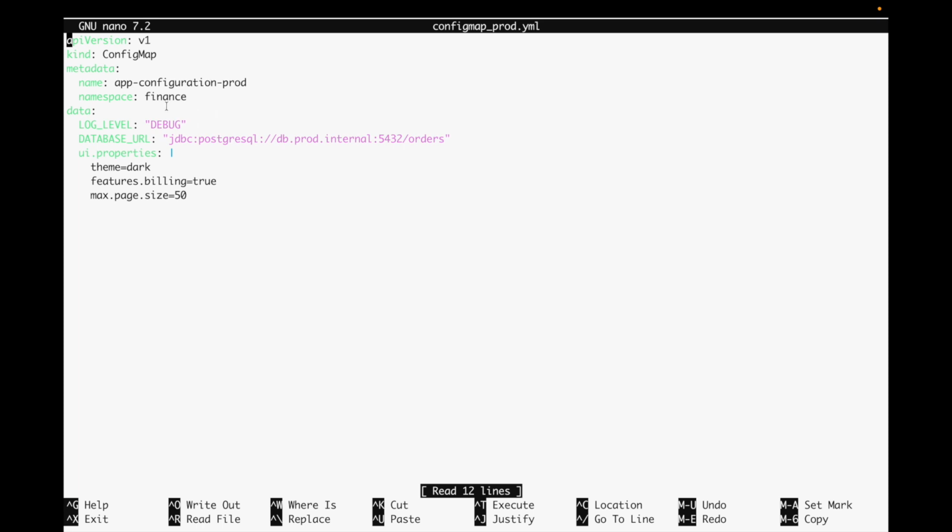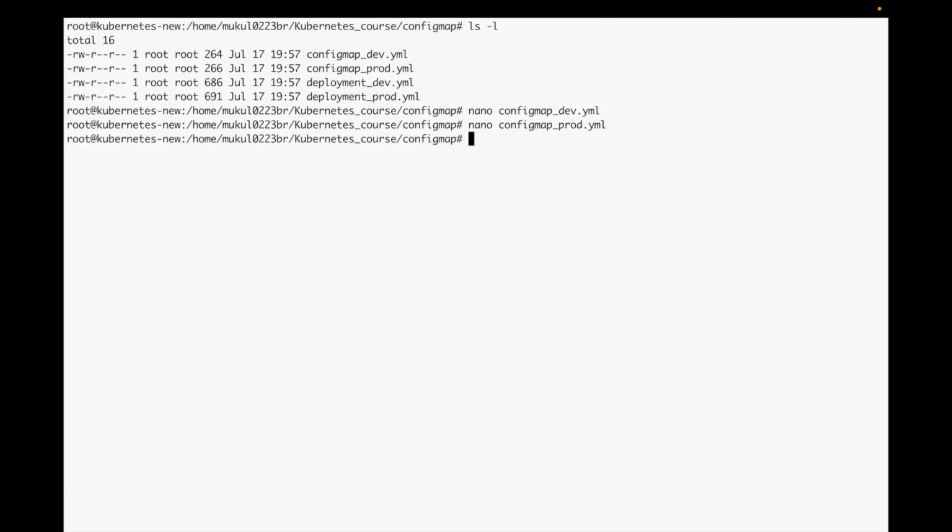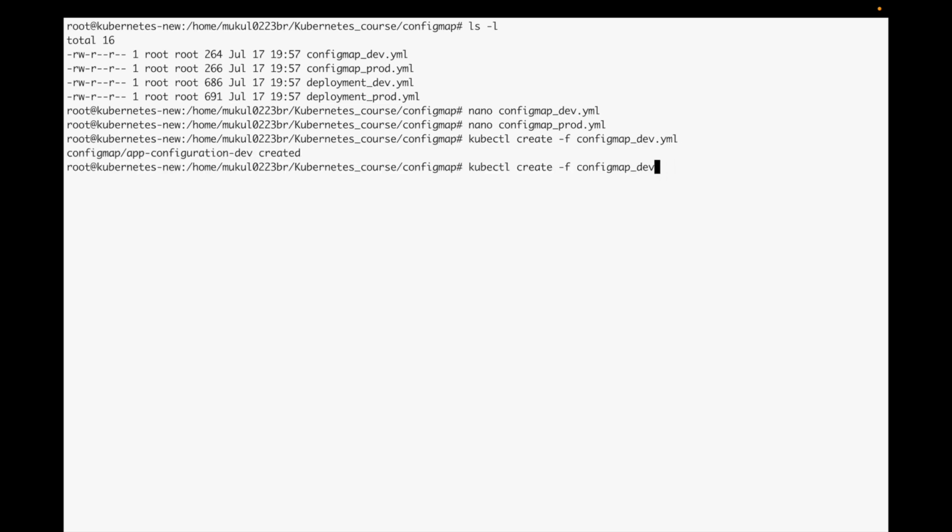So you can see this is for the prod. So again, the database URL specific to the prod and then the settings specific to the prod. So likewise, you can maintain configuration files specific to your environments. And let's go ahead and create this config map. So kubectl create -f dev, and then now let's create the prod, and both my config maps should be created.